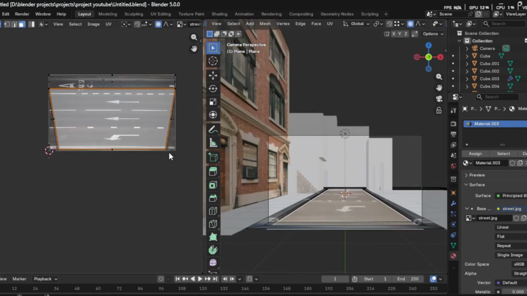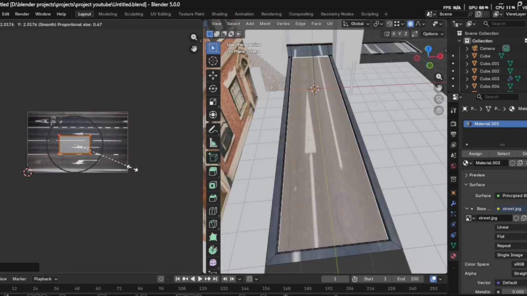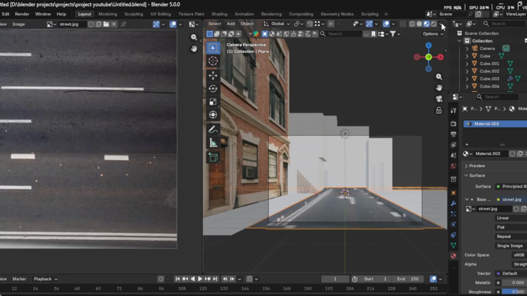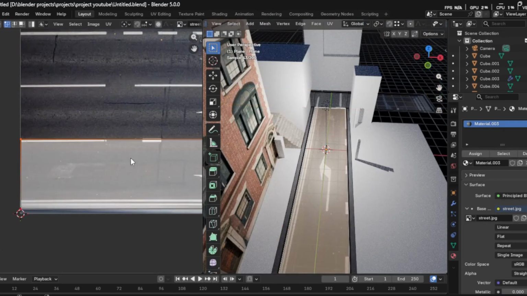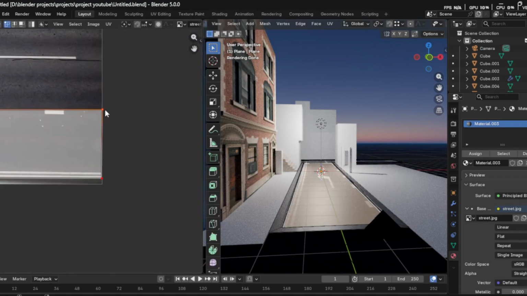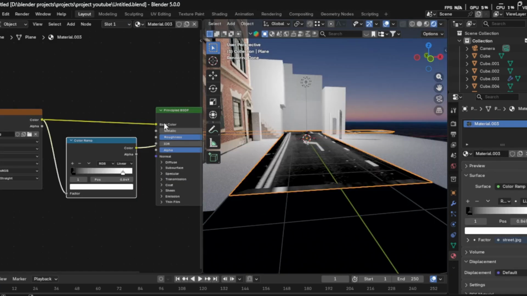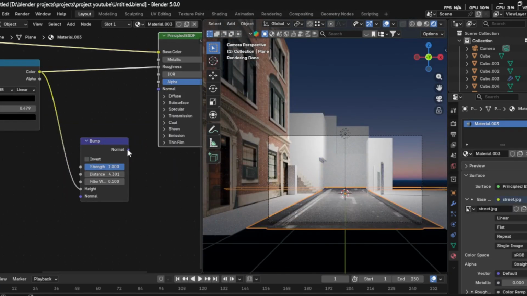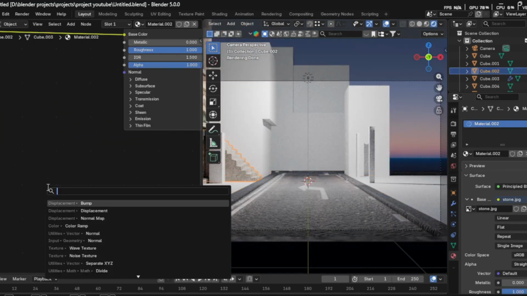Onto the street, we're doing the same simple stuff, just projecting a photo onto the plane to make it look like an actual street. This street might be a little crooked, but hey, at least there are no potholes. Ha ha. Now I'm adding some texture and detail by using a bump node, so it doesn't look too smooth, just to give it some character.